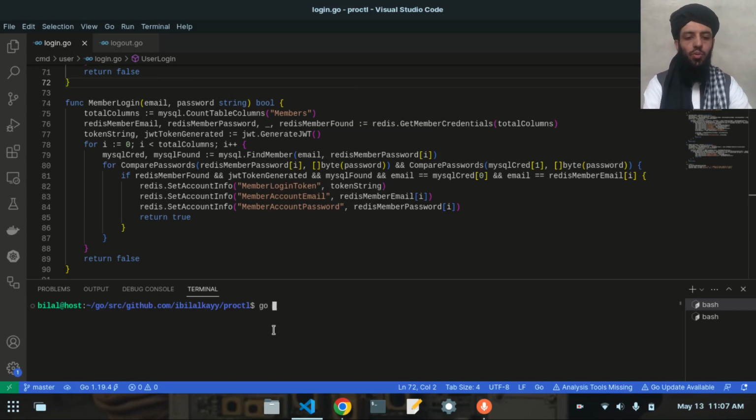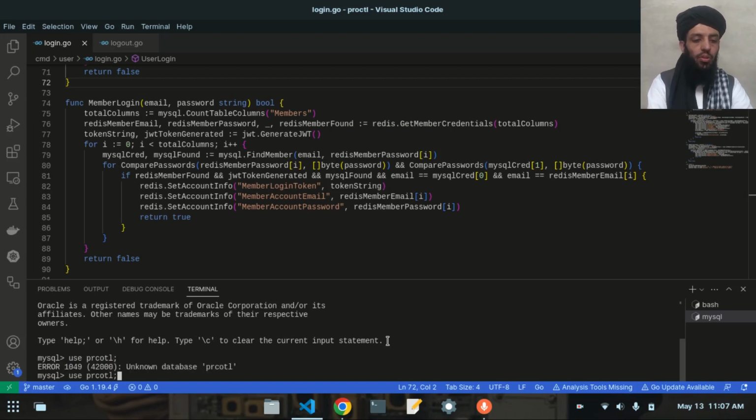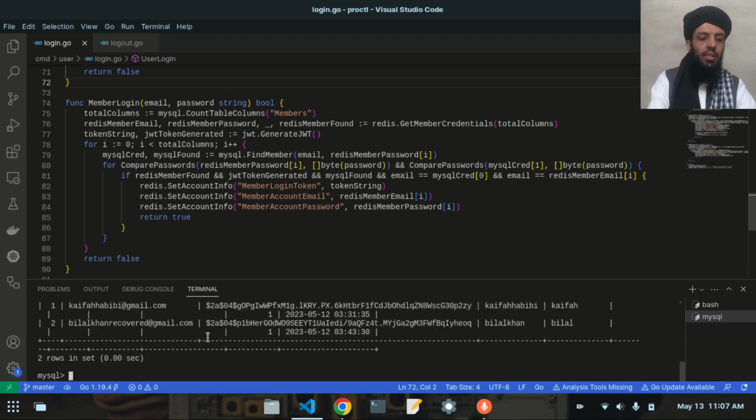If I write go install first of all, and after that if I write proctl logout, after that you can see that I have only two member accounts present. So let me just show you. MySQL root p, let's give it a password. I use proctl. Proctl select from members. So you can see there are two members, Kaifa and Bilal Khan recovered.